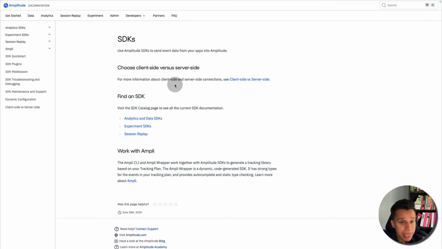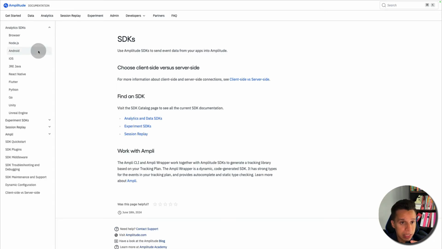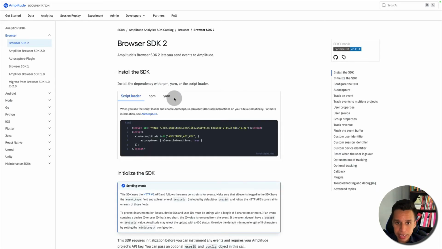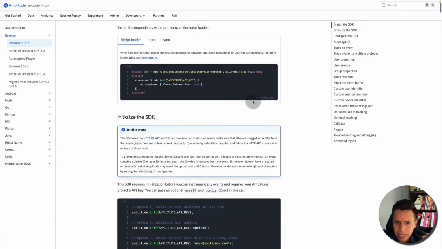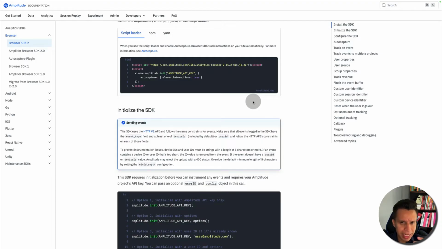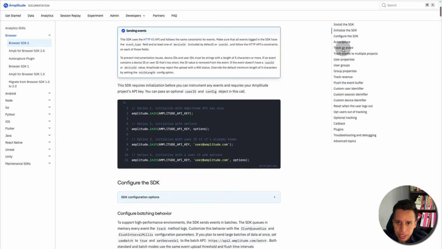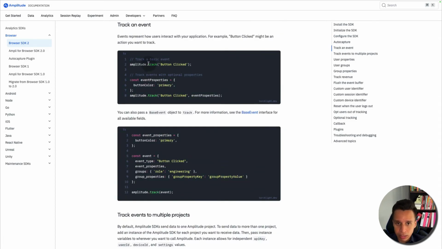Now, Amplitude has many different SDKs. You'll see very typical things, for example, the browser SDK. When we see the JavaScript SDK, typically these little snippets of code get added to your product. You initialize it, and then you have options to track events, right? So here we can track the event name, like button click, and we can add event properties as we saw before in the tracking plan.